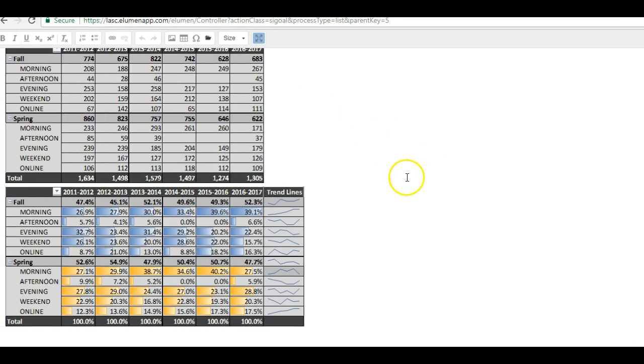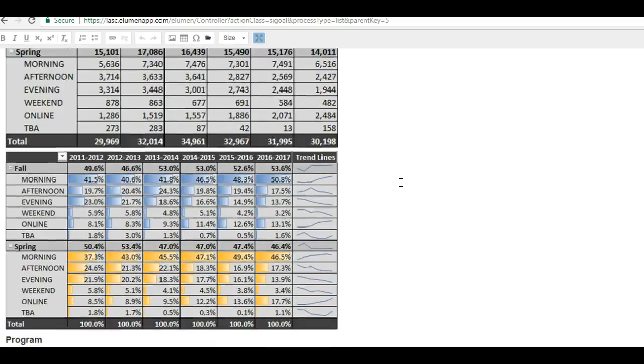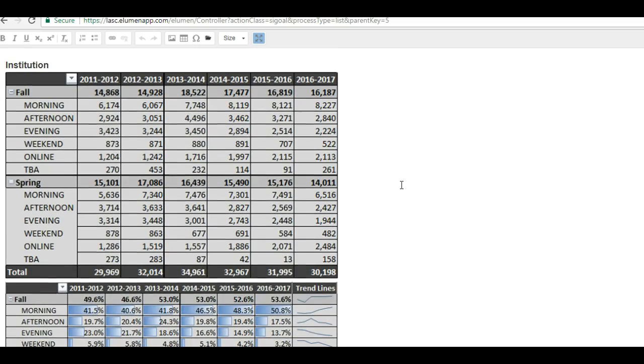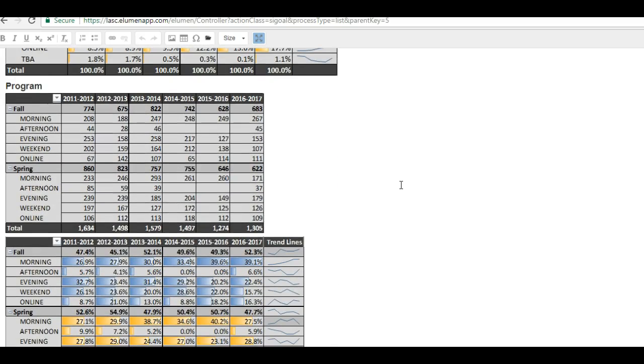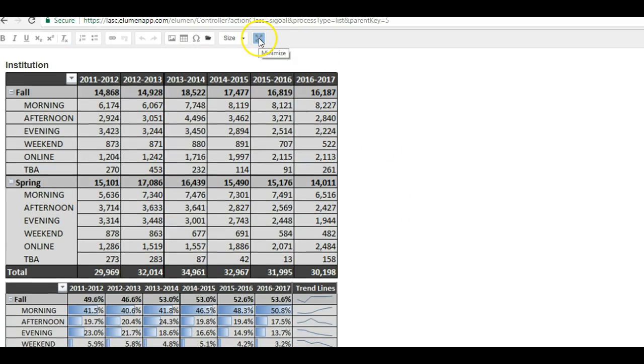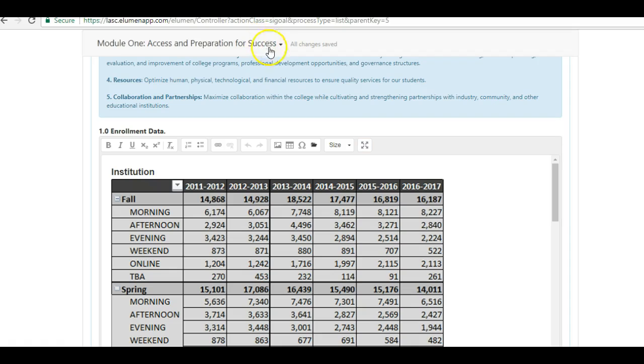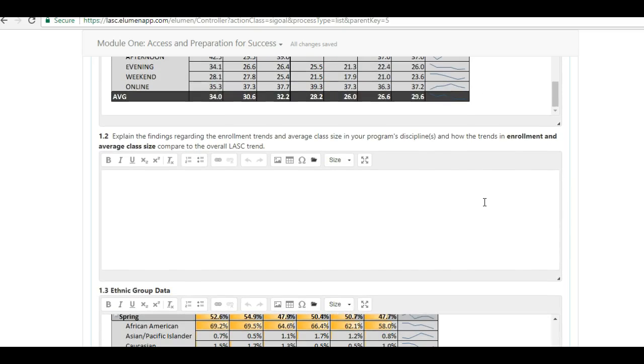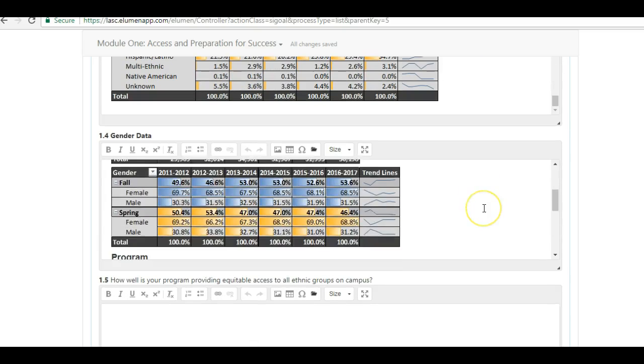it will then show you the complete data tables and charts that are in that particular section. As you can see, we have institutional data, and then we also have the specific program data. To get out of the data tables, you click the maximize button again to minimize it back to what it was. Then you use that data to explain your findings and to discuss the trends that you see in your data. And so that's a repetitive process.